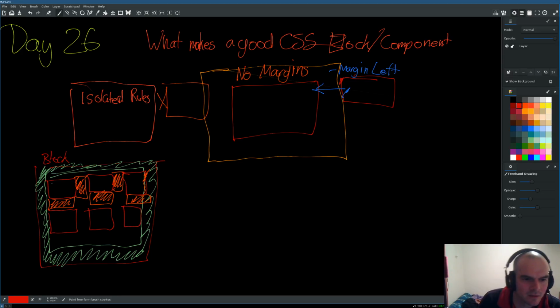So the elements, and I'll just put an E for these ones. The elements are allowed to have margins, but blocks are not. Blocks can have padding, blocks can have borders, but 99 times out of 100, they should not have margins. And that allows us to control that.